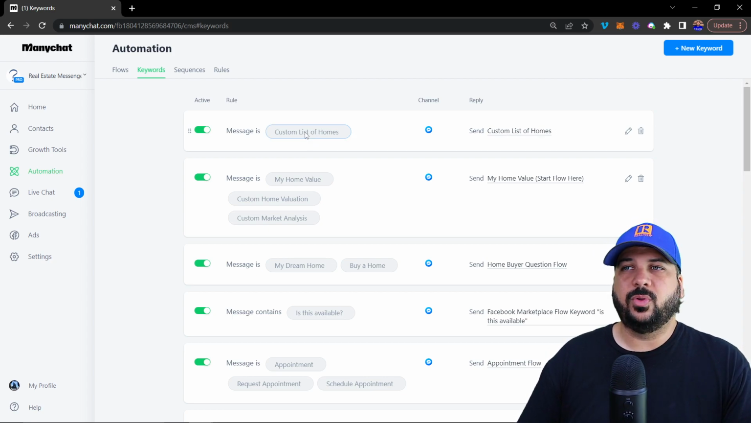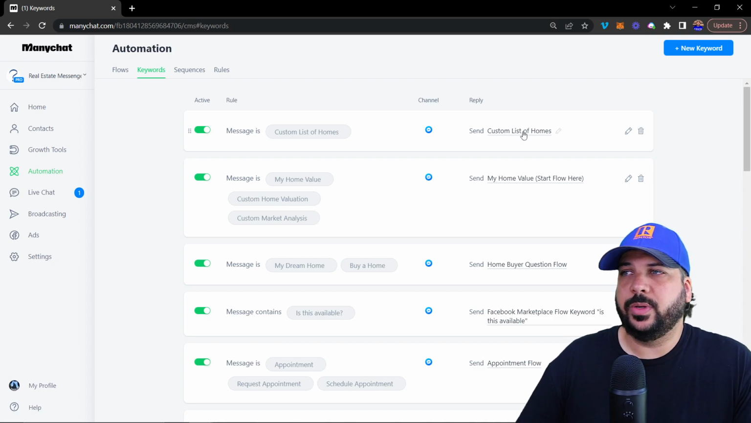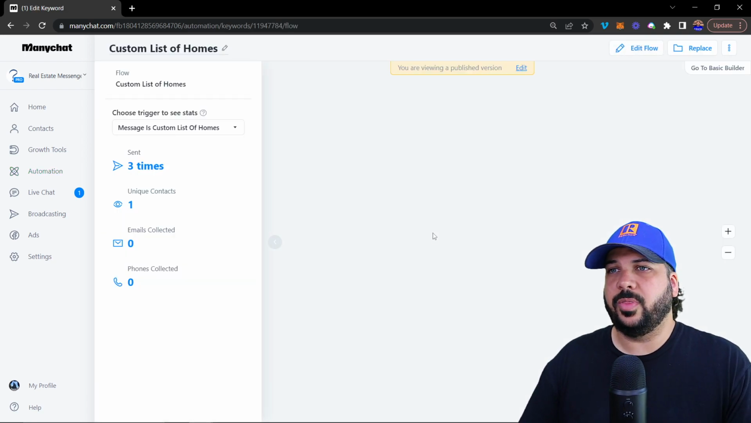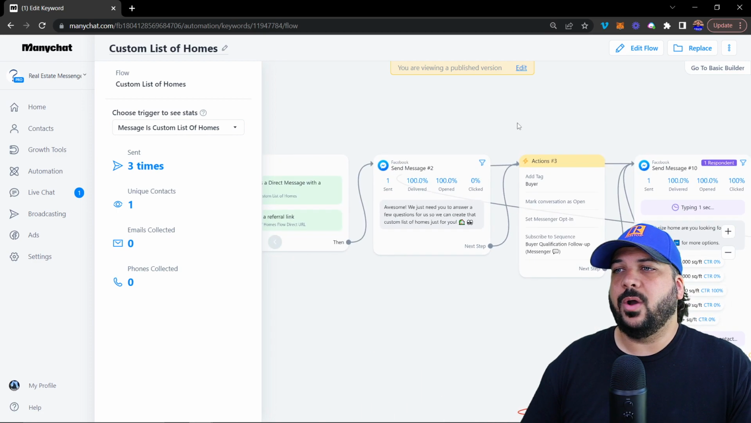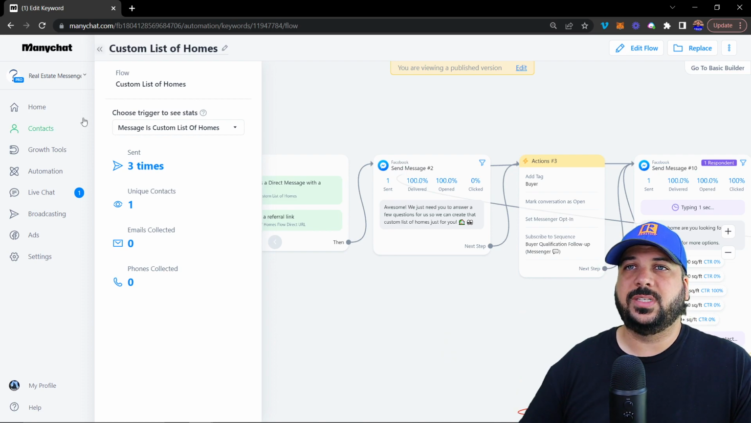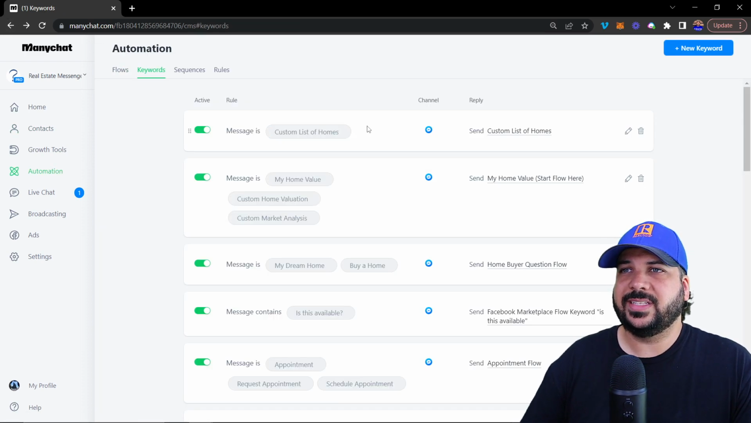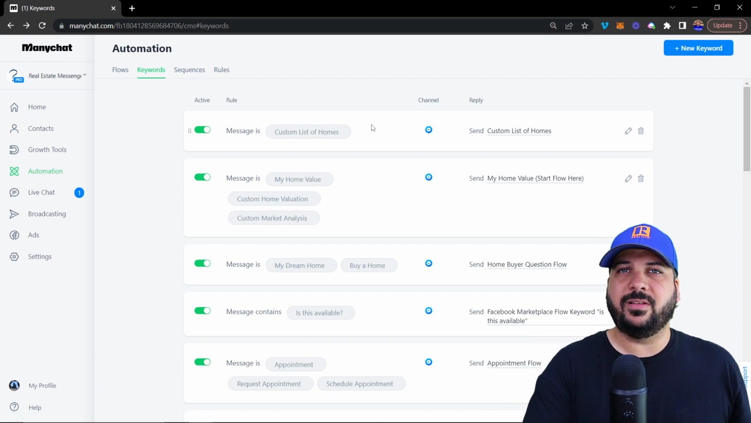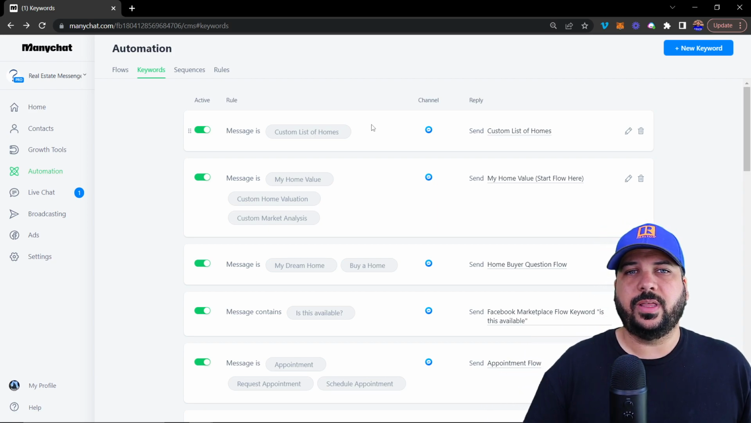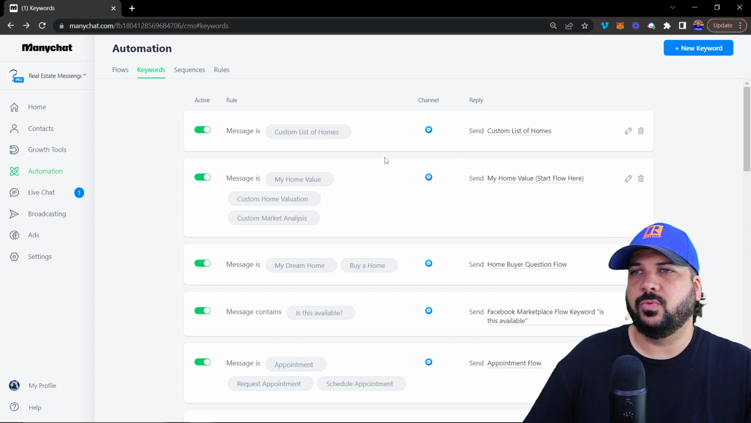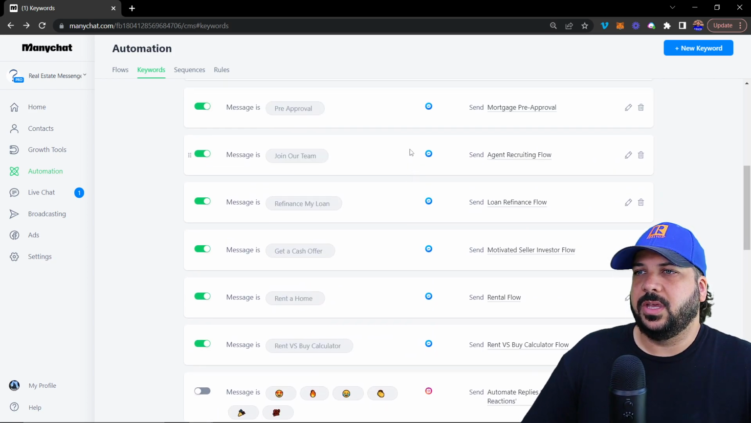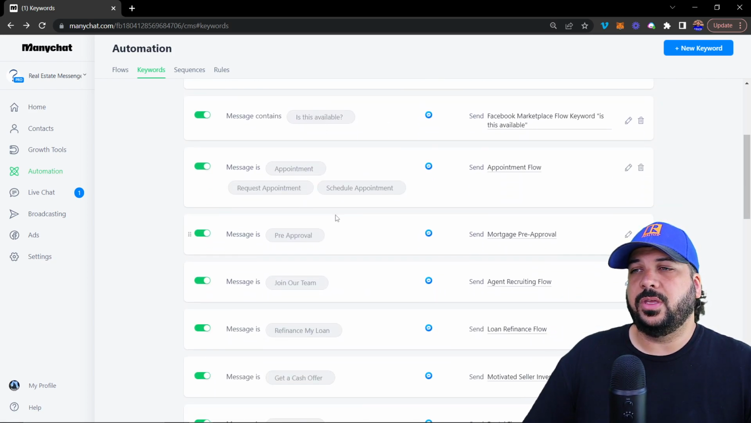So again, an example for the custom list of homes, it will trigger this custom list of homes flow that has already been created. And now when someone clicks on that or sends that keyword, it will reply with a specific chatbot flow. So that's how the keywords work. You write a phrase, you write a word, whatever it is, you can connect that message to a specific reply. So again, you got all kinds of different keywords that you can use. These are part of the real estate bot flow that we have at realestatemessengerbot.com.